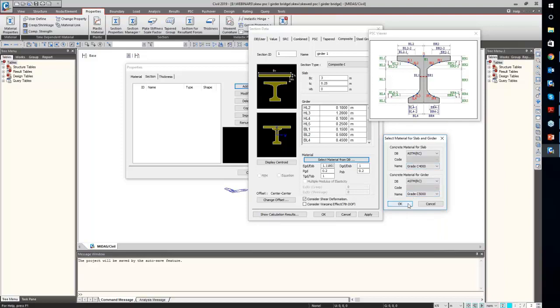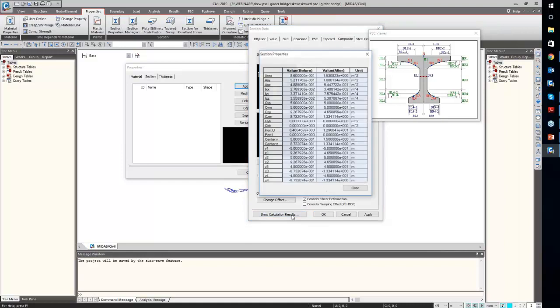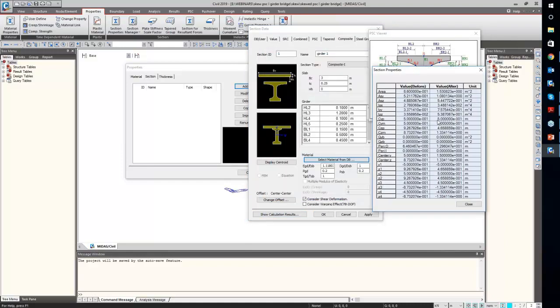Okay, so based on that, it will calculate the E ratio and the temperature coefficient ratio, and based on this, the section properties will be calculated. Basically, the software will convert this into a transformed section, and to convert it into a transformed section, we need these material properties. So based on that, it will calculate the composite section properties.